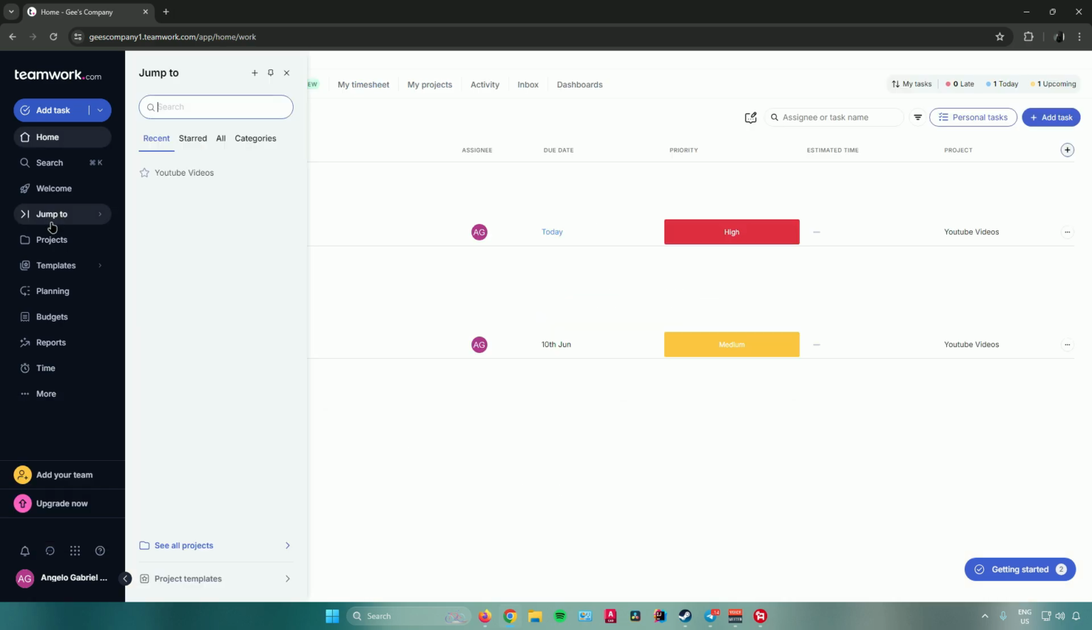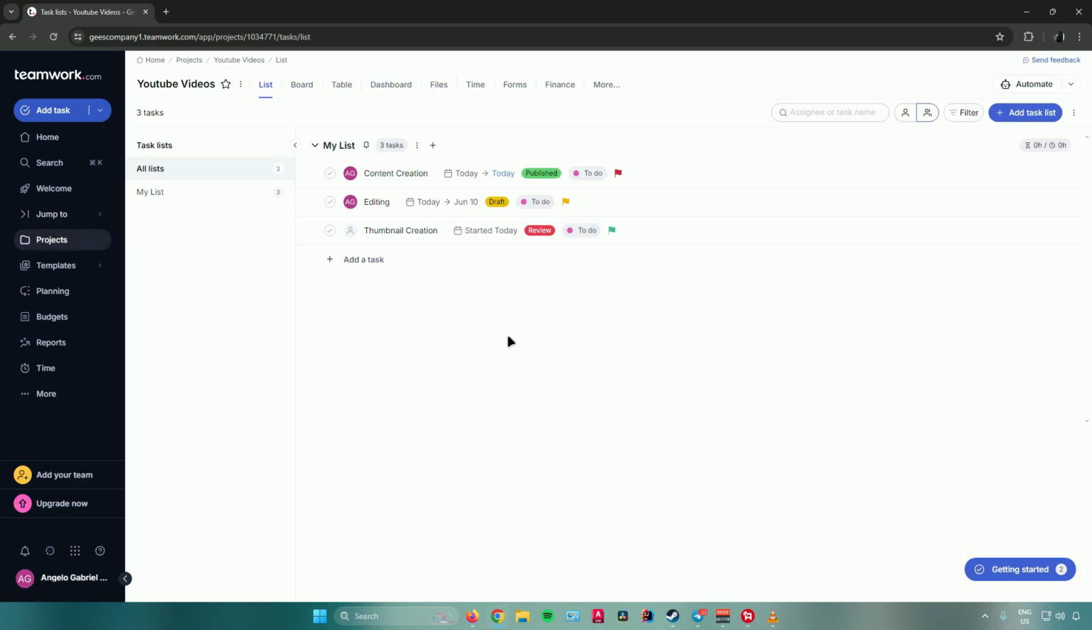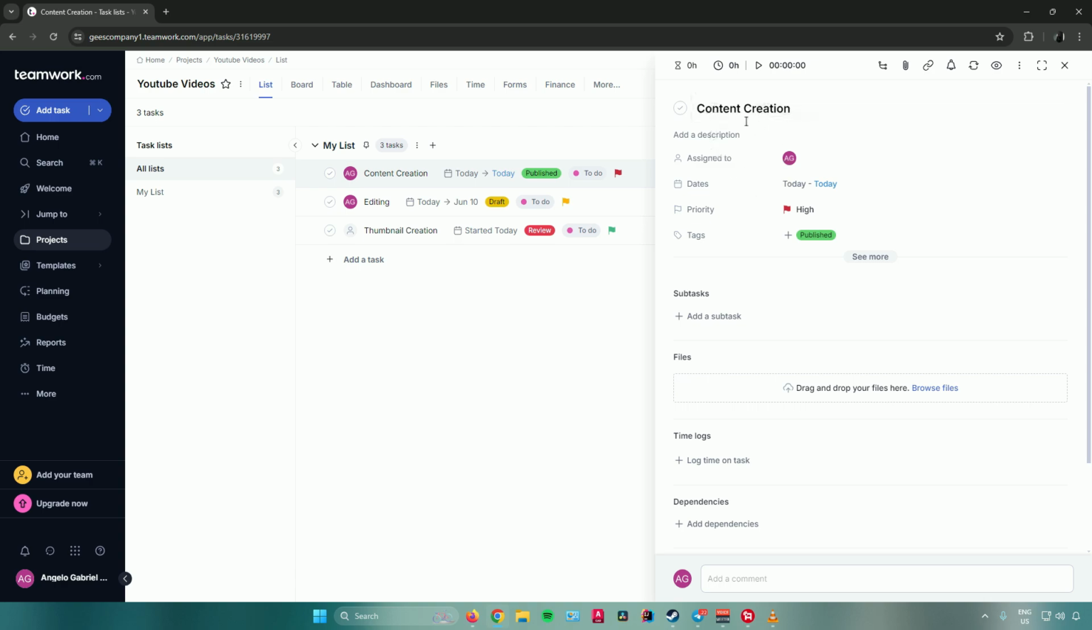So let us go to our project. As you can see over here, we are already at the list view of our tasks. And we already have our tasks that we made during our sign up. So we have content creation, editing, and thumbnail creation. So let's say we want to edit the details of our task. All you have to do is just click on your task and then this will pop up.